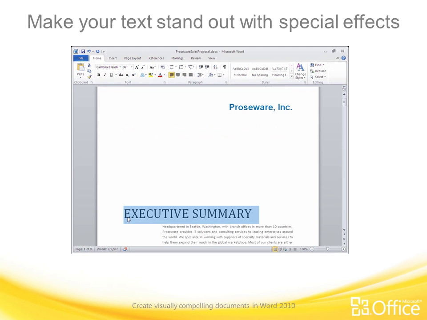First, I'll highlight the text that I want to enhance. Text effects can be applied to any text in my document, like this intro text. But what I really want to do is enhance just my executive summary heading, so I'll highlight just this text.